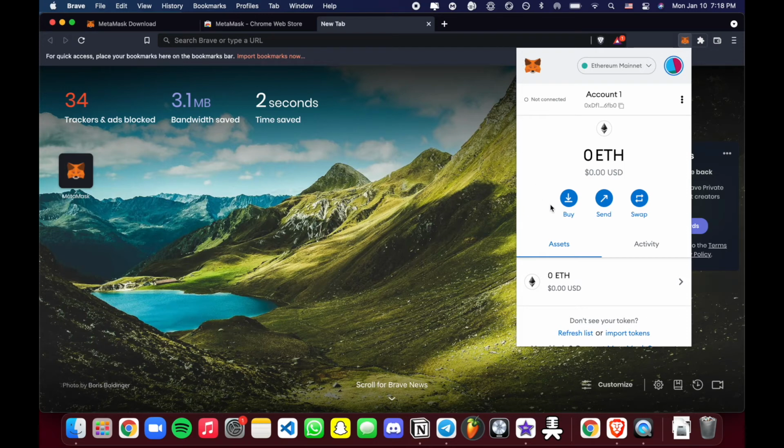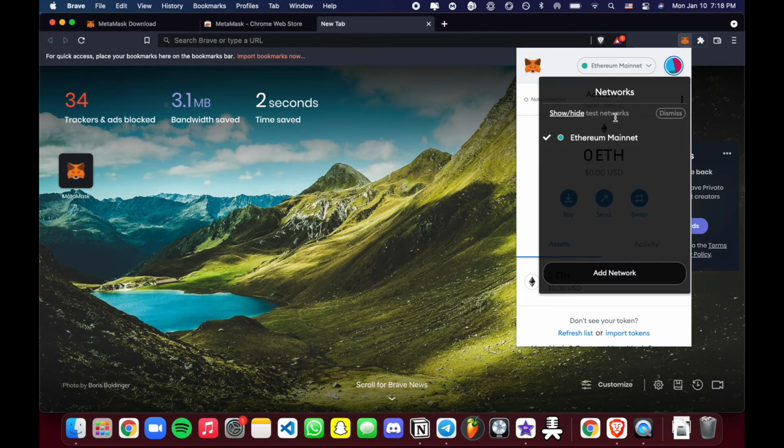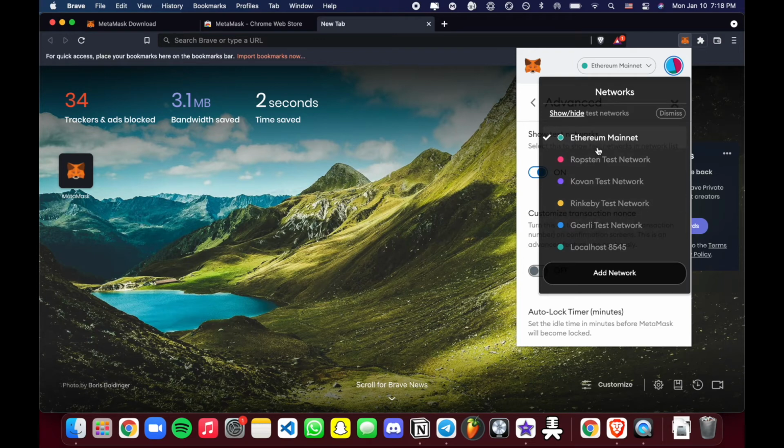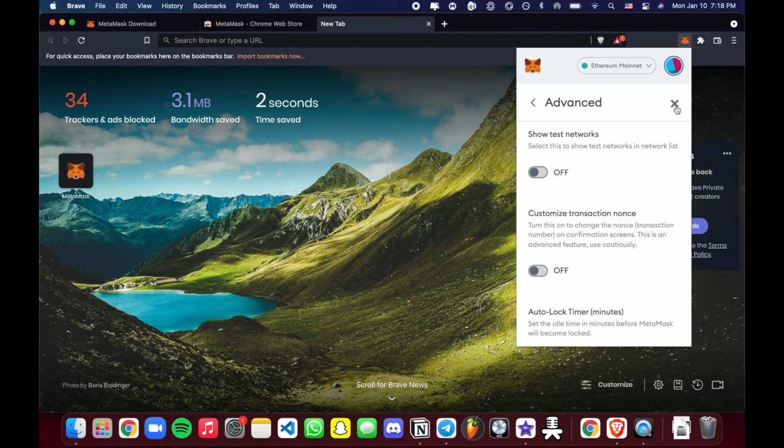Just for the purposes of this, it's going to be on the Ethereum chain because that's the main one that it comes on. And you can double check that by seeing here, it says Ethereum mainnet. There are test networks, like if you're a developer or you're trying to get some test Ethereum, you can show test networks, and you'll see there's lots of other networks, but we can just keep those off. This is more of a simple beginner MetaMask video.